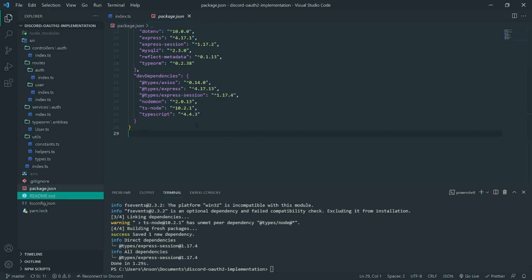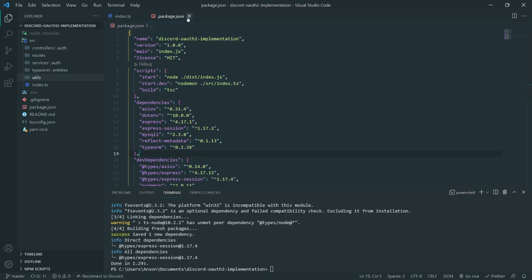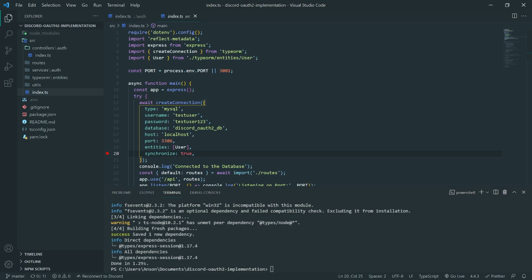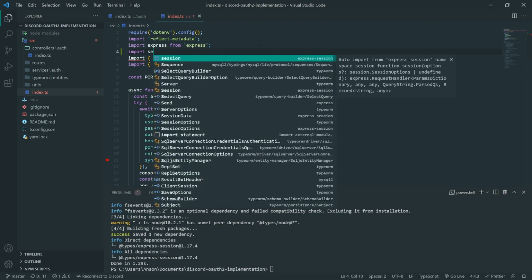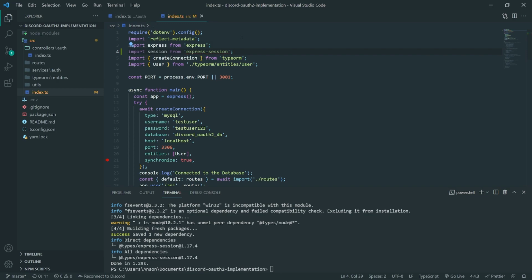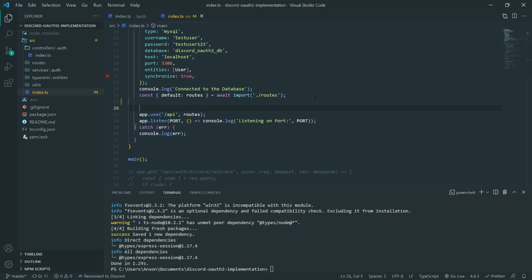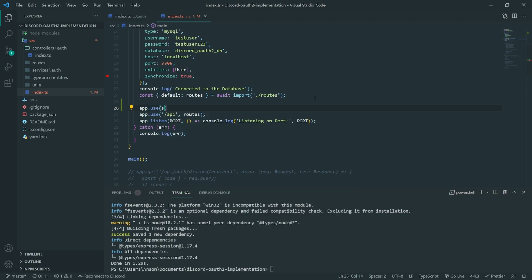So here's what we're going to do now. We're basically going to need to set up sessions. And to do that, we're going to need to register the session middleware. It's very, very simple. The first thing we're going to do is import session from express-session. And then right above the app.use /api, we're going to do app.use, and we're going to call session, which is a function that takes in some options.